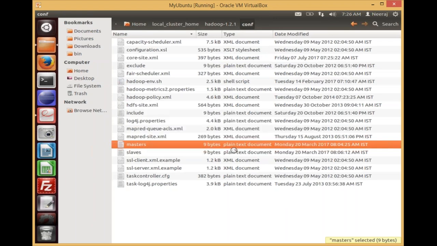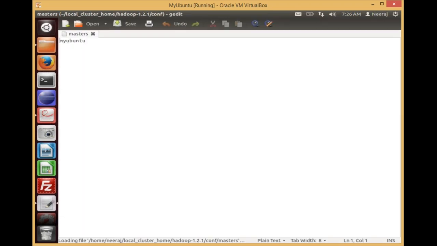So masters file, as the name indicates, should contain either the IP or the host name of your master system. As I told you on the previous slide, simply giving the name master or simply giving the name slave does not mean that those machines will be working as master and slave. But giving the name in the masters file, yes, that particular system which you write here will be working as a master.